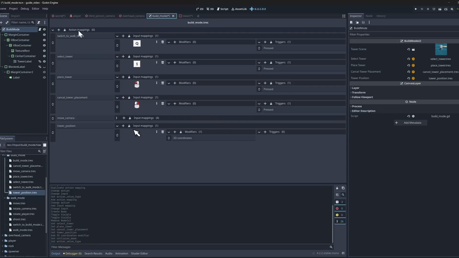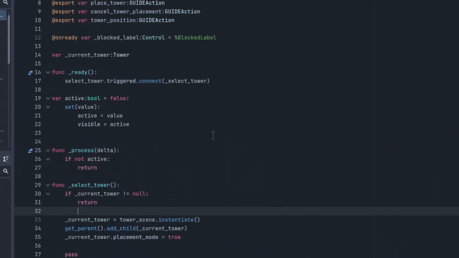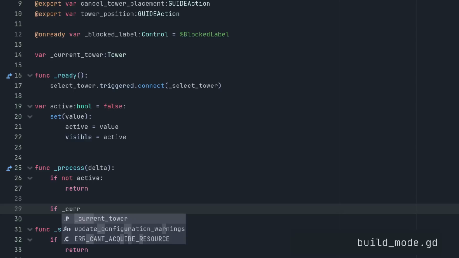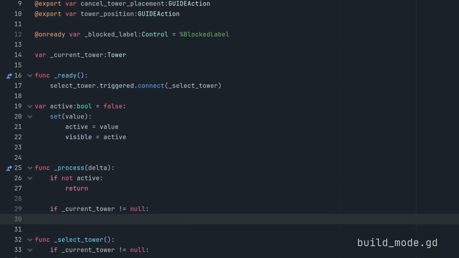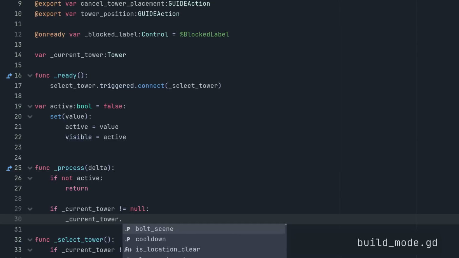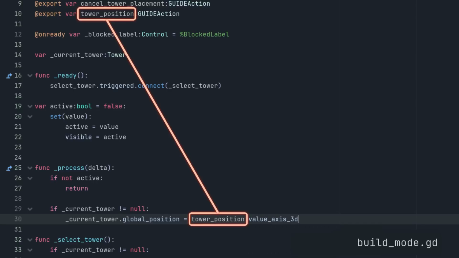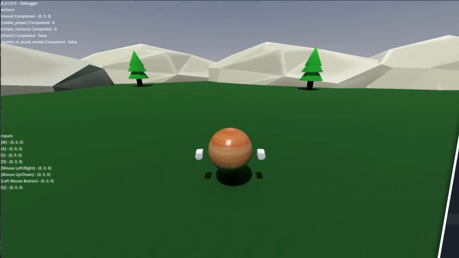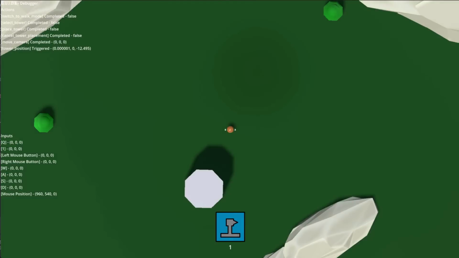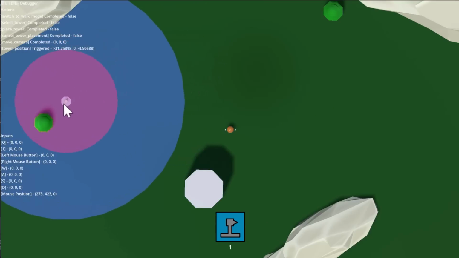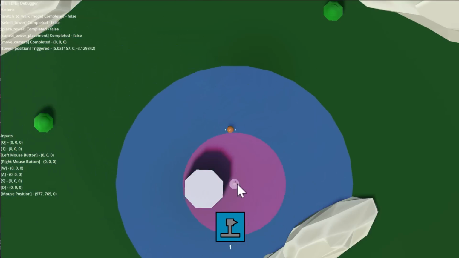So let's go back to our code, and in the process function, we check if the tower is currently selected. So if current tower is not null. And then we just say current tower, global position, is tower position, value axis 3D. Okay, let's give this a try. We press Q to enter build mode. We press 1 to select the tower. And now we can see the tower following our mouse cursor, just like that, with a single line of code.